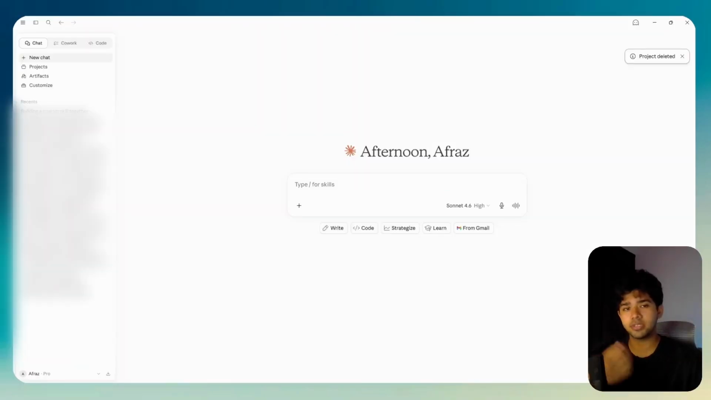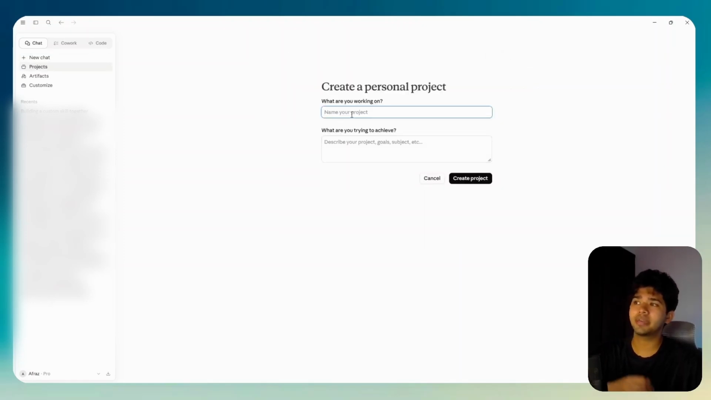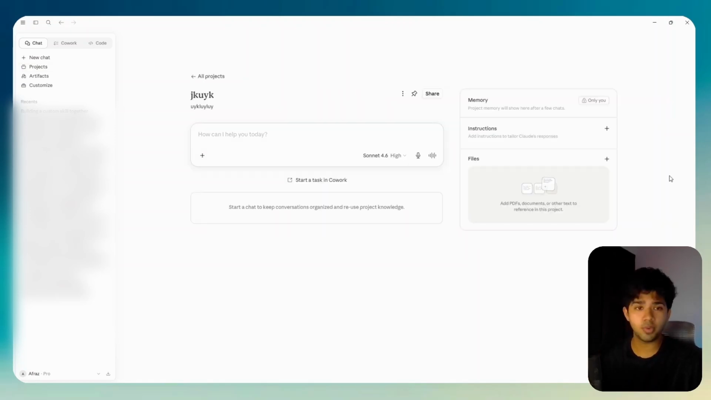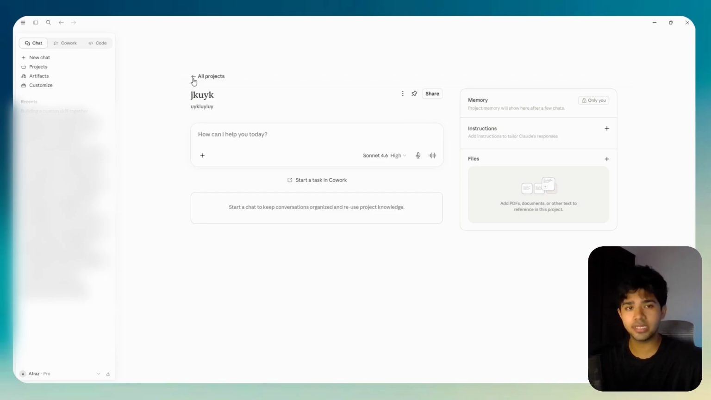And the way you create a project in chat, you'll have to head over to projects, create a new project. You'll be giving some name to it and what you're trying to achieve. So you can provide relevant context that will be separate to this particular project. You can upload the instructions, the files that would be required. And if you want to share it with your team, you can click the share button and you can share it with your team. Since I'm on the Pro plan, I'm unable to do this. The way you do this on Cowork is different.